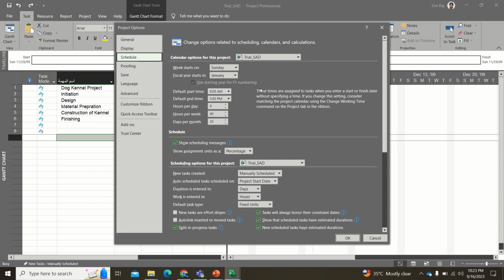Other than that, the main thing is that you need to also set the timing of a day. This will be used for the calculation of your hours per day. By default it is given as 8 to 5, but if your company is asking you to work only 7 hours per day, or flexi hours like 4 hours a day or something like that, then you need to make the corresponding changes here.